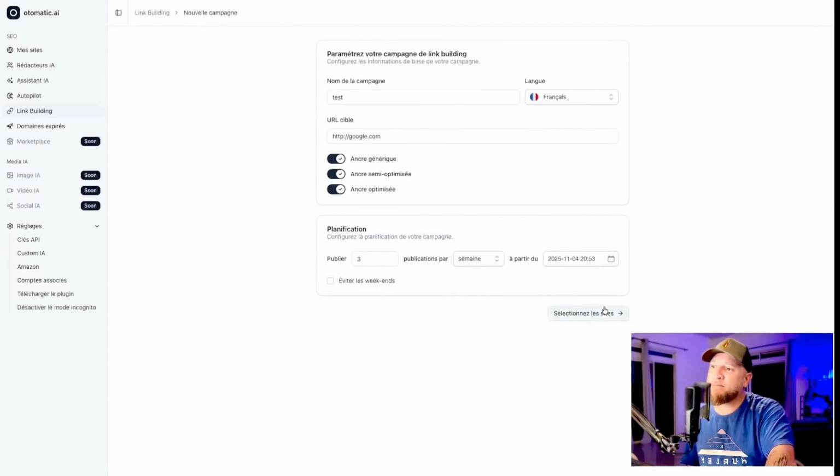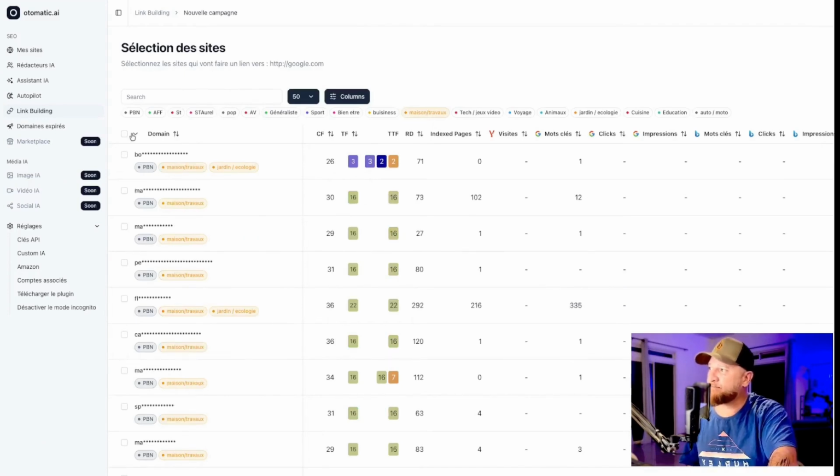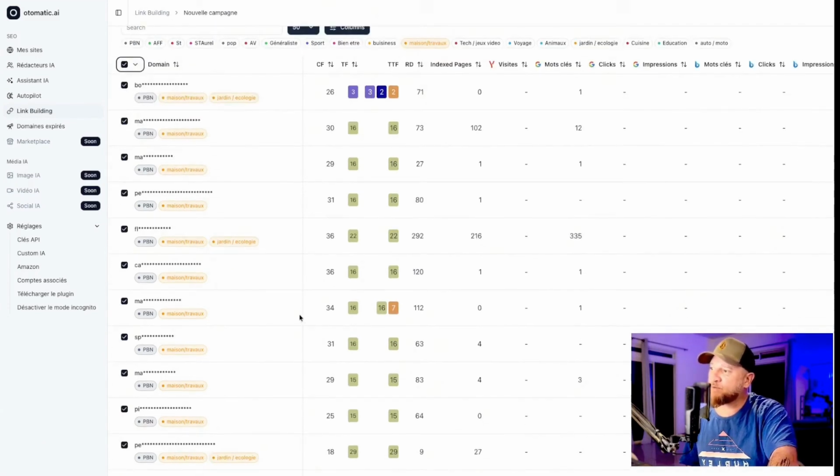All right. Then you'll select the sites you want to post on. Here we find the tags again. So let's say we have a home improvement site. Here we'll select the home improvement sites. We'll take, let's say, all the sites we have for home improvement. So here everything is checked, our TF matches well, and so on. You've done the prep work beforehand.